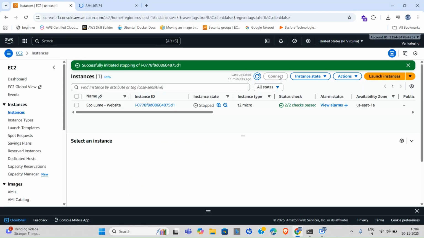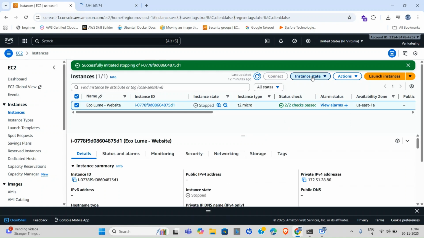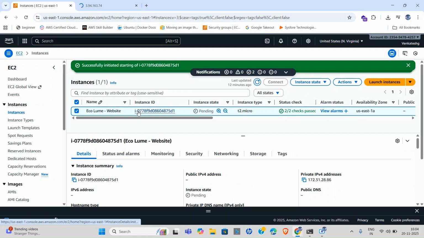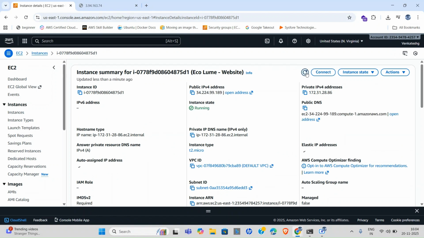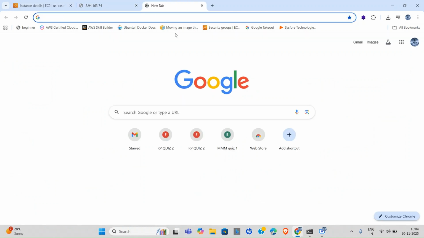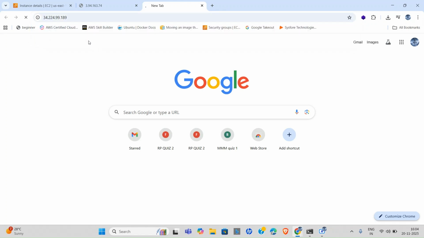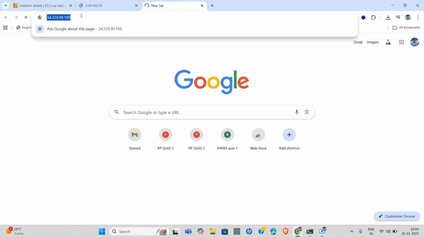And if I just do one more thing, if I select that instance and just start the instance, you will not have the same IP right now. You can check right now. I'm just refreshing. The IP got changed. You are able to see it. The before IP was this, and the right now IP is this, and you will be able to see the website is hosted on this IP.